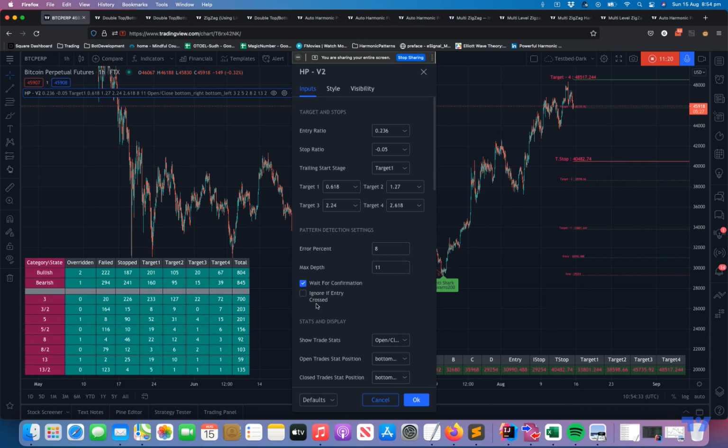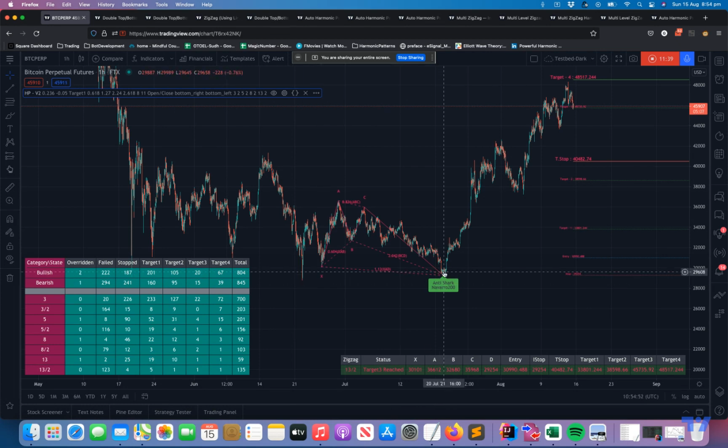Okay, and ignore if entry crossed. This is another important parameter which you can use along with wait for confirmation. If wait for confirmation is unchecked, this doesn't mean anything, you don't need to worry about this. If wait for confirmation is checked, it will see when the pattern is formed. For example, if the pattern is formed after price goes here, you can see that the entry is just here and the price is below the entry, so it will take it as okay, the entry point is yet to be reached, so this pattern is formed, and it will go ahead with the pattern.